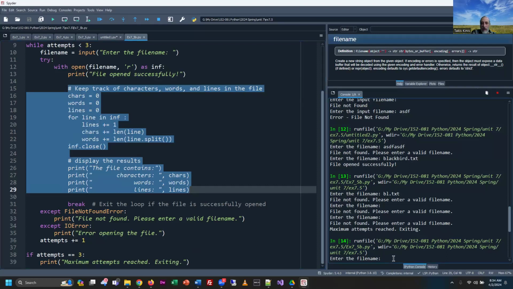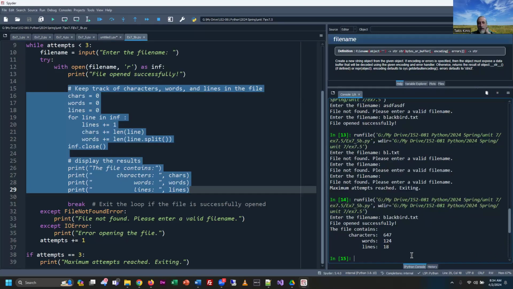I'm just actively starting to run it down here. And so let's see if this works. So I did one attempt here where I entered a false name, no name, no name, and it did exit. Now we're trying the actual attempt to get it correct to see if it actually processes anything. And there it is. So the file contains 647 characters, 124 words, and 18 lines.